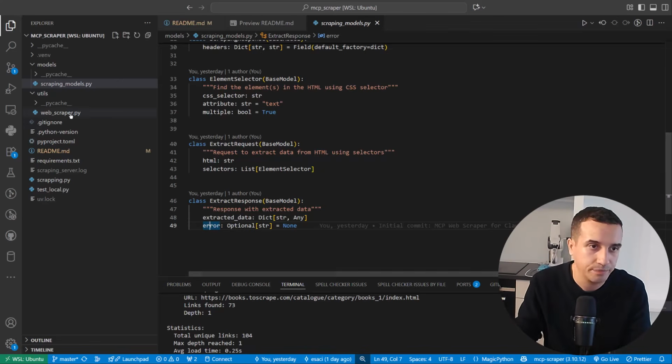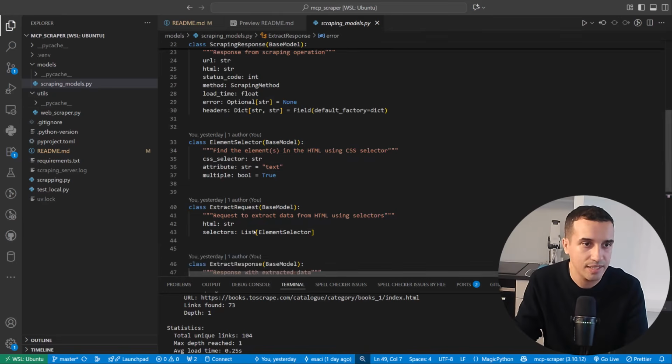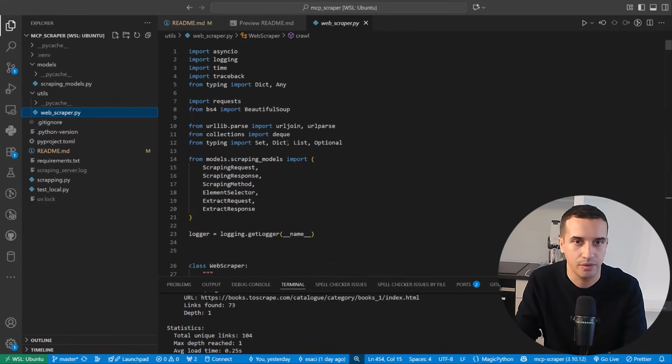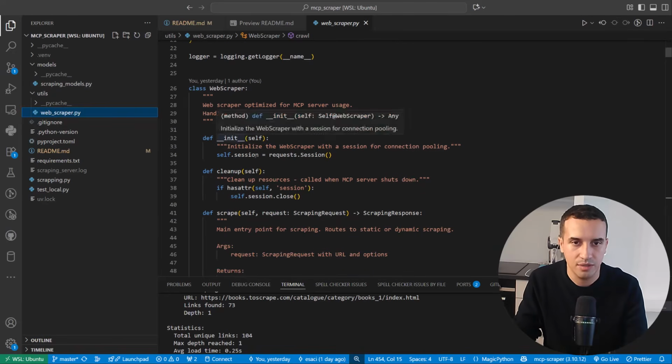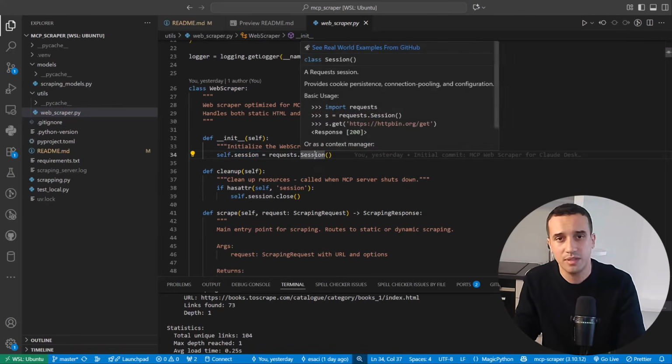And then, all these Pydantic classes are used for this web scraper function that you are initializing using the session ID. Why do we use the session ID?